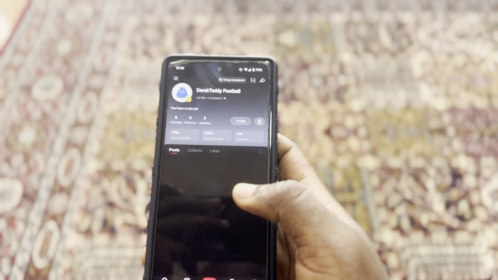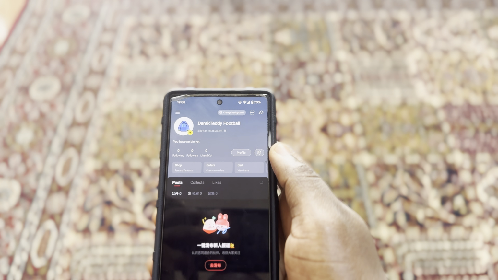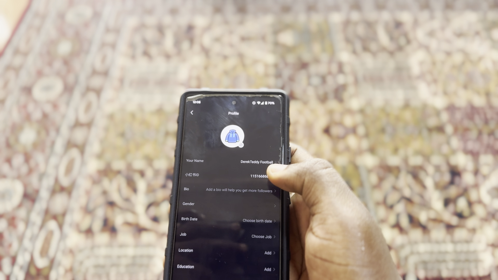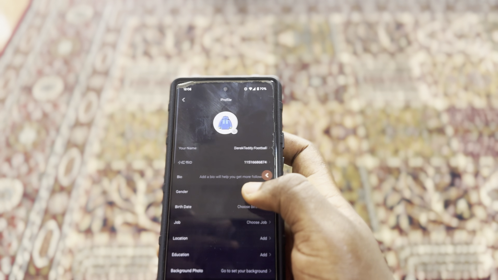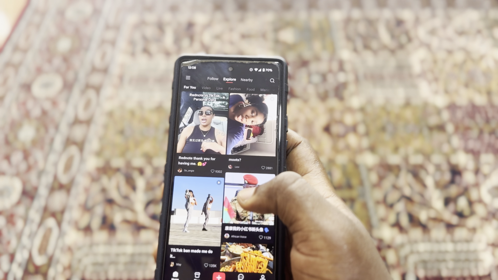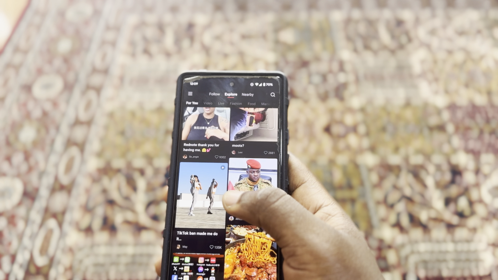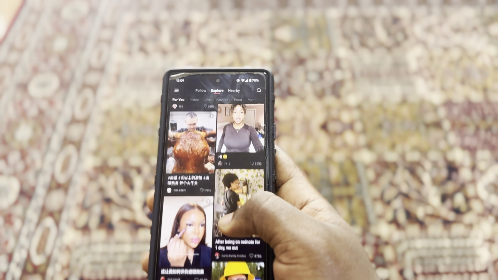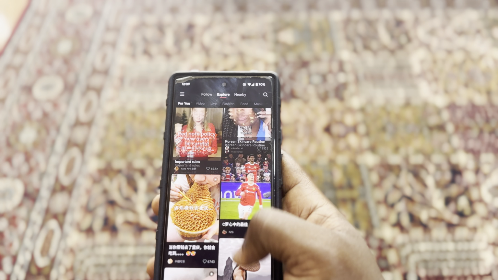So this is how the app looks like. And if you want to just check your profile, you tap on this side right here, and then you're going to be able to change your profile, change your date of birth and all that. But the app looks this way, and it doesn't really look like TikTok because you're not going to get a chance to scroll like TikTok, but you're going to get this feed right here, and then you can pick on whatever you feel like you want.